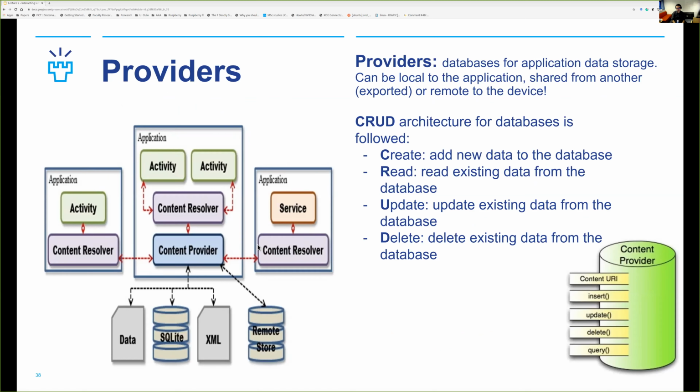So providers are databases, and typically these are local to the application. In this class, we're going to use Room. Room is an engine that wraps around content providers, which is the old style of making databases on Android, and these were really complicated to do. But with the new engine, it's actually quite trivial to make a database to store data.